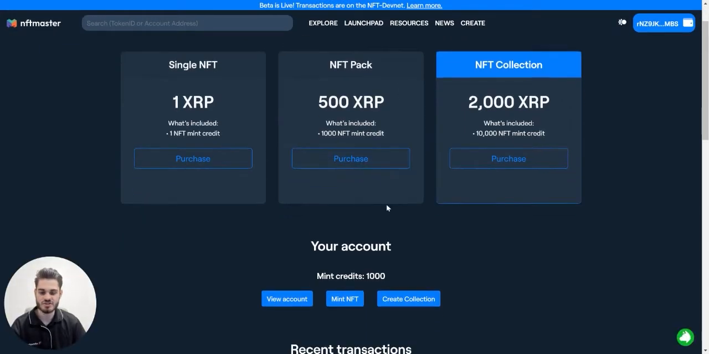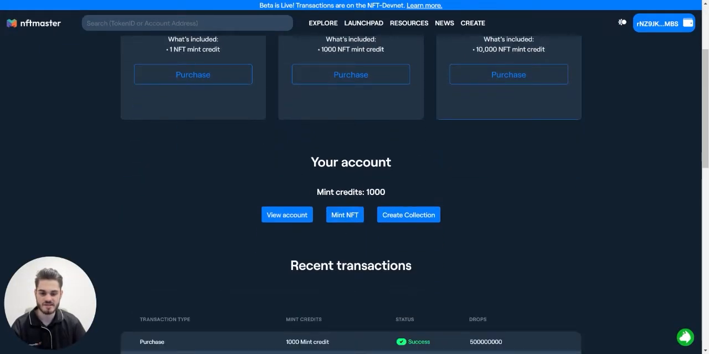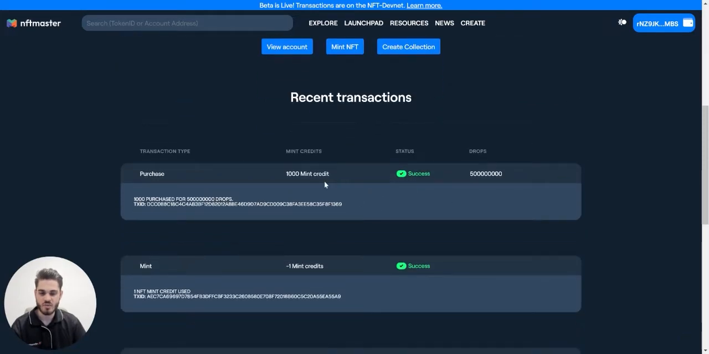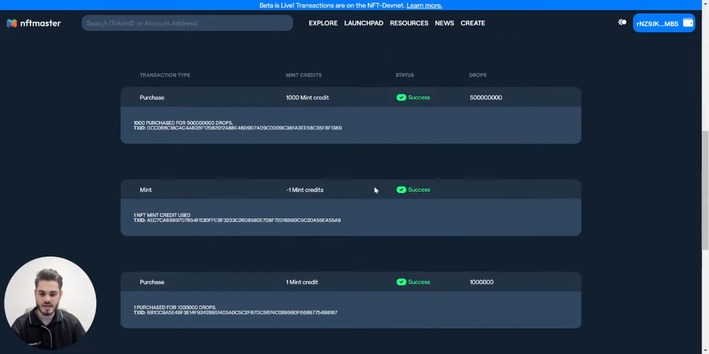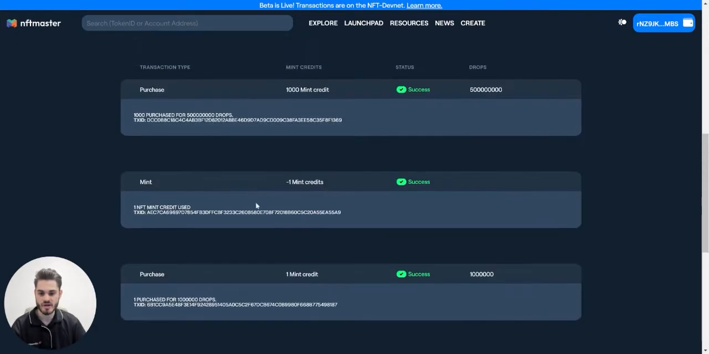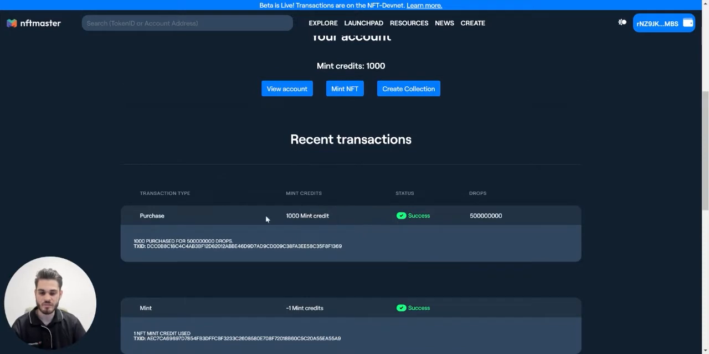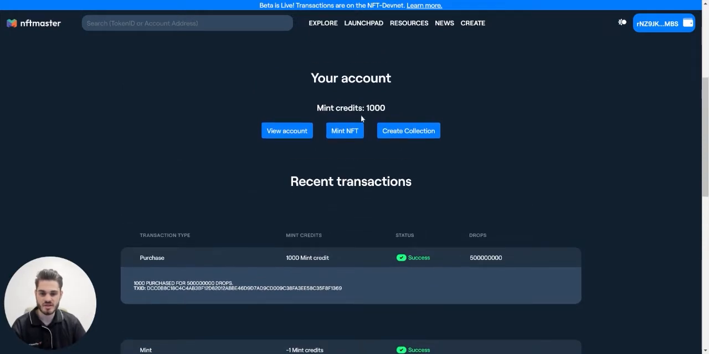Now that that's finished, you could actually see in your account here, you have 1000 mint credits. You could also see that we've purchased 1000 mint credits prior. And as you can see, I've purchased one before and I've also used one in the mint. So now that we've purchased this 1000 mint credits, we can see it here and we can actually go and mint an NFT now. So we press mint NFT here.